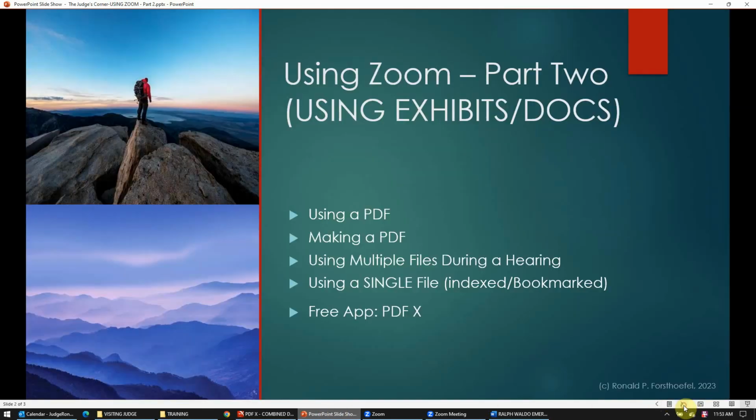What we're going to cover in this video is using a PDF, making the PDF, using multiple files during a hearing, using a single file that's indexed and bookmarked but may have multiple parts to it. And then I'm going to show you the application that I'm using to demonstrate how to utilize PDFs and index them and so on. And it's a free application. It's called PDFX, and I believe it'll let you combine files. It'll at least let you index a single document.